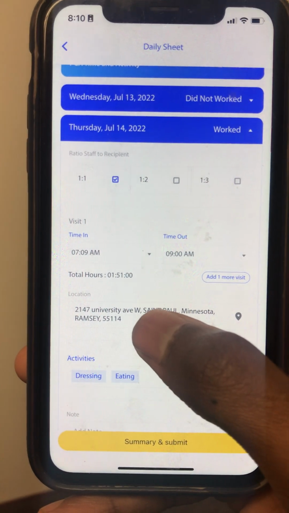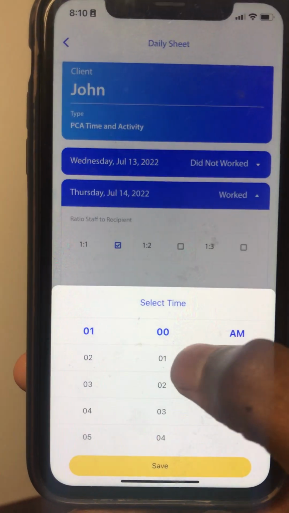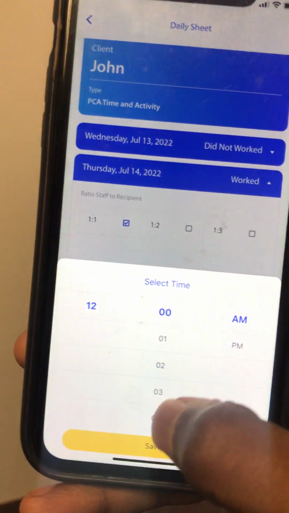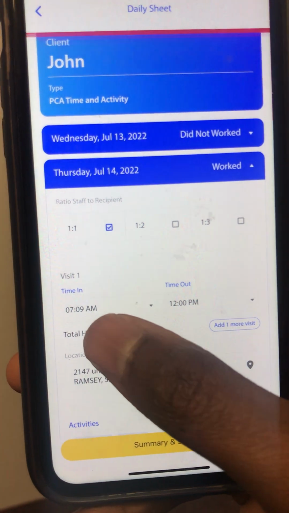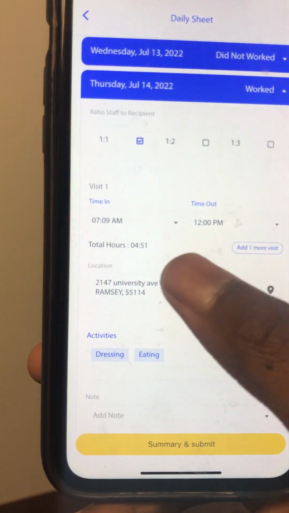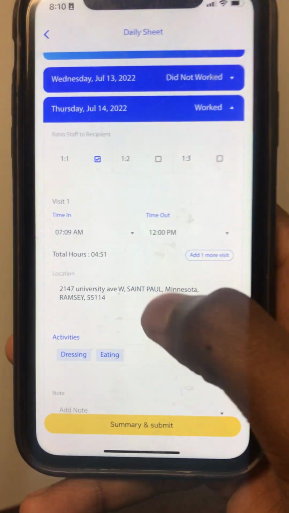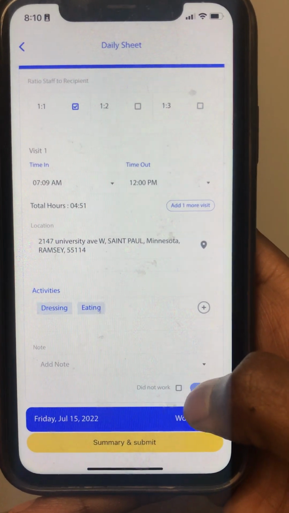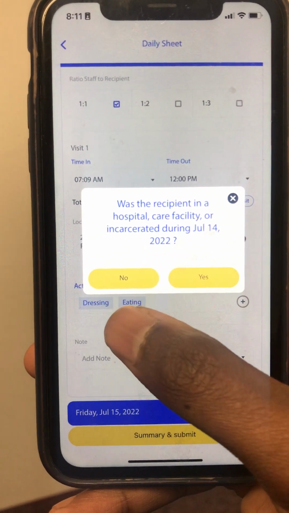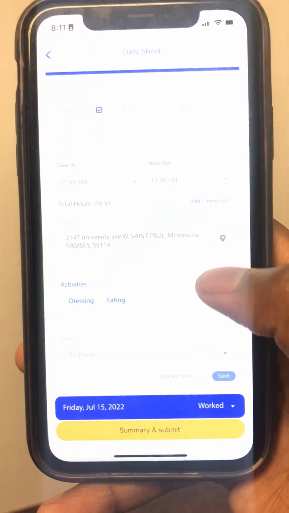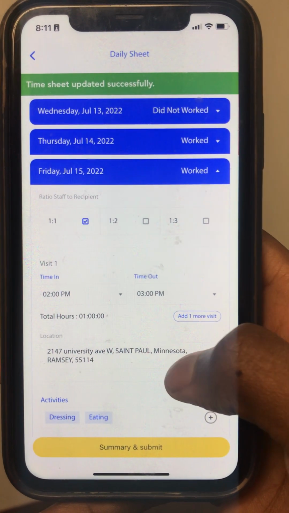If you did extra hours on Thursday, you would just go to Thursday and change it from here. Let's say instead of 9 a.m. you did all the way up to 12 p.m., 7:09 to 12 p.m. You did an extra couple of hours. You would just come over here, edit it from inside of here, and touch save. It would ask you, was the person in the hospital? You will say no. Then it is updated.